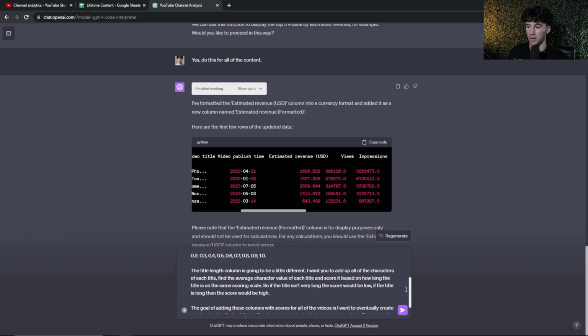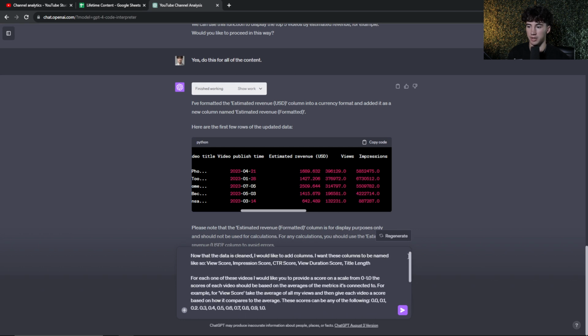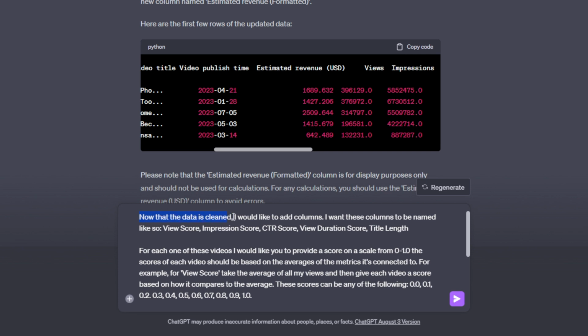And what I've done is I've typed all of this out. That way ChatGPT can understand exactly what I want. So first I tell it, now that the data is cleaned, I would like to add columns. It's important that you mention exactly what you're trying to do and the goal of what you're trying to accomplish as well, because in the future, if something doesn't work out, ChatGPT might have a better option or idea for you. So when you list your goal and then you list how you want to complete your goal, ChatGPT might say, hey, there's a better way to do this. Would you like me to go through with your way or the new way? So listing out what you want is important.